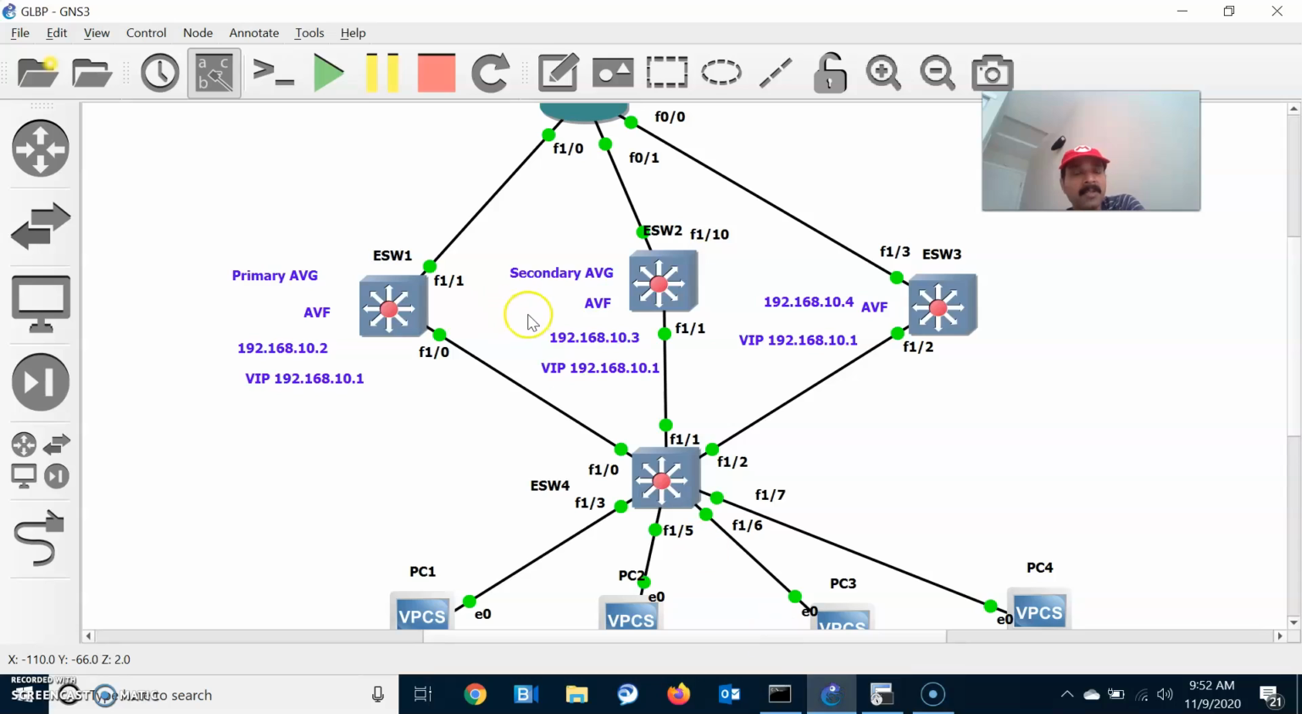So I already told, AVG performs three functions. One, it will answer the ARP request. It will assign the virtual MAC address to the client. And third, it will assign the AVF role to the individual router. So in case this AVF goes down, what happens? Automatically this will take over the active role. So I'm shutting down this interface. What will happen? It will decrease its weighting.